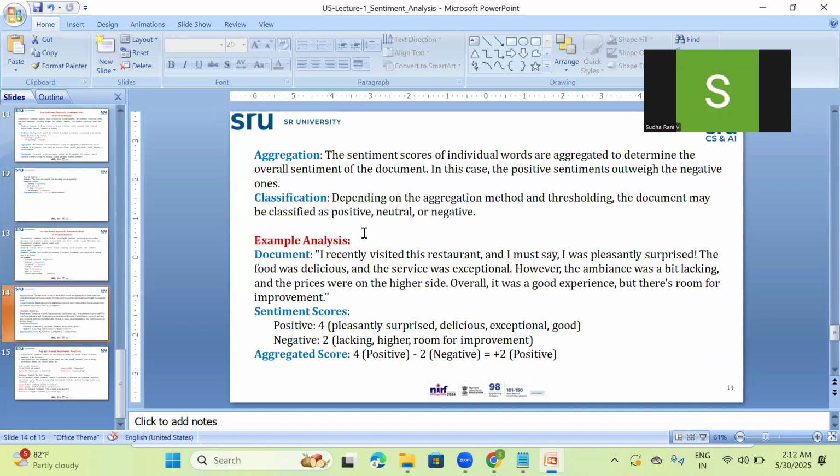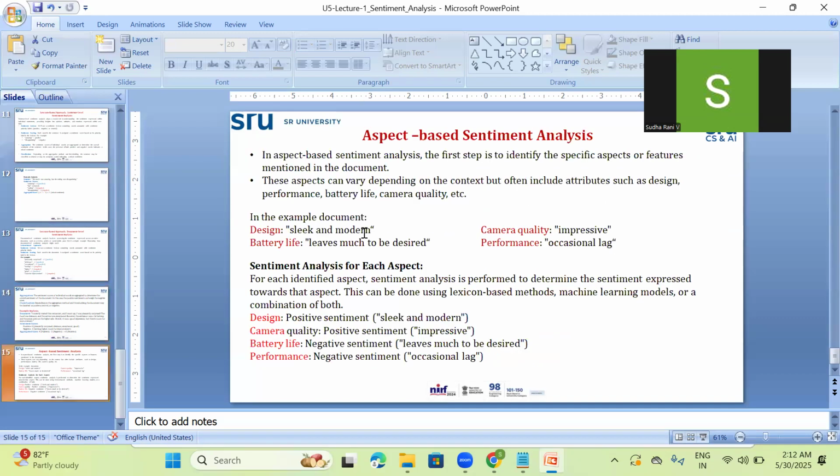Example for document level sentiment analysis. Aspect-based sentiment analysis means we are dealing with different types of phrases or text to analyze. So these are a few points about sentiment analysis.